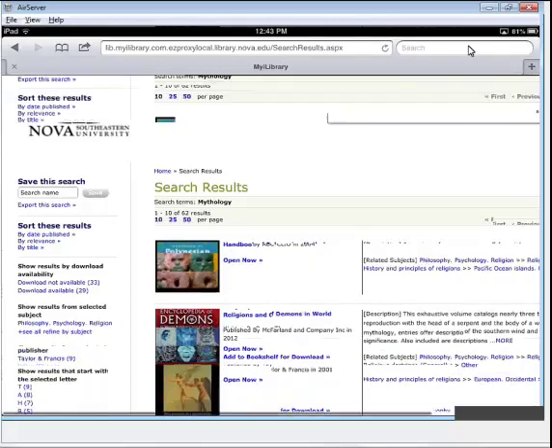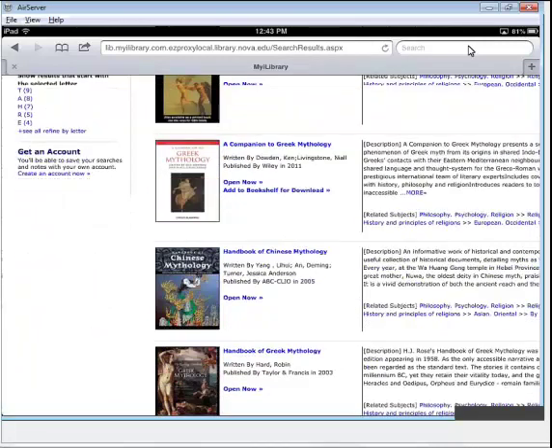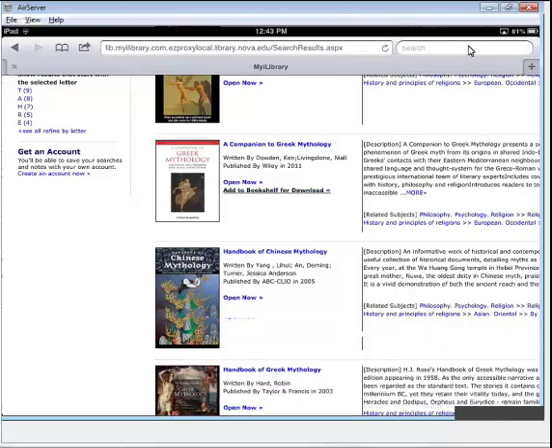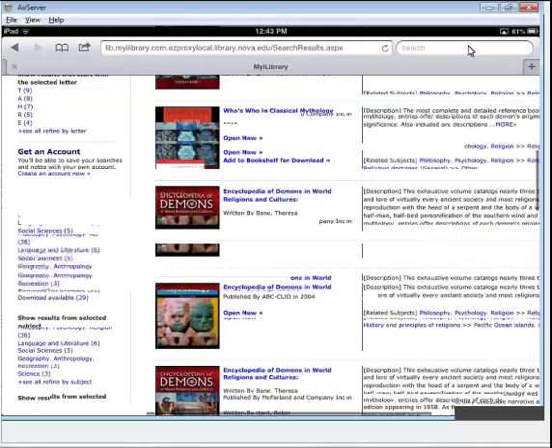What you're seeing here is it will show you the book. If you click where it says open now, that means you're literally just opening it on your computer. You're not actually downloading it. If you wanted to download the item, that's where you would click Add to Bookshelf for Download. And if you click that, then it would say the title is added to Bookshelf. And so the next question is, where do you go to your bookshelf?